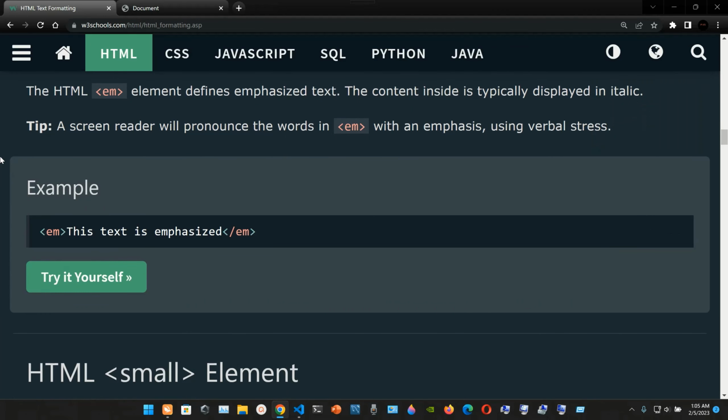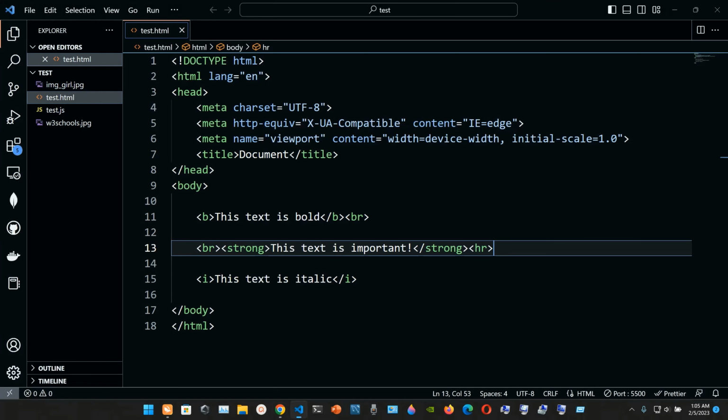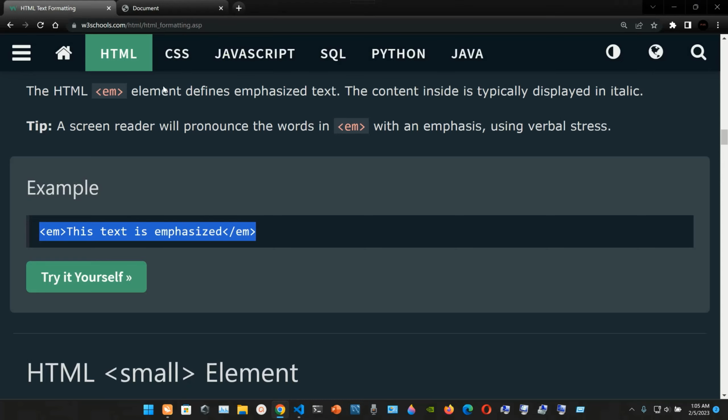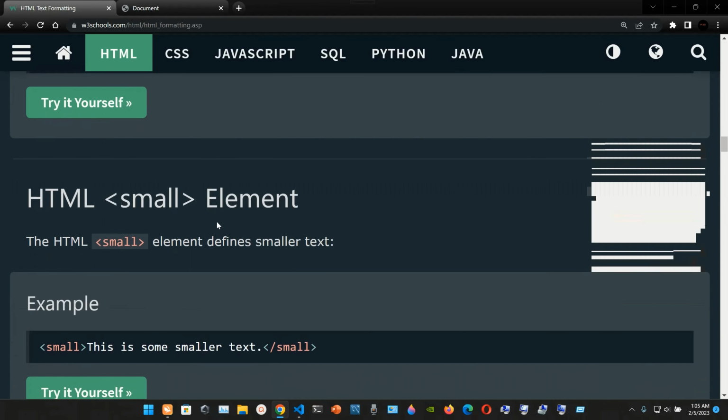Now we have the HTML EM element defines emphasized text. The content inside is typically displayed in italic. Tip: a screen reader will pronounce the words in EM with an emphasis using verbal stress. So we're gonna grab this example and let's just delete those ones so it doesn't get messy. We save it and okay, this text is emphasized. That is the example for that.